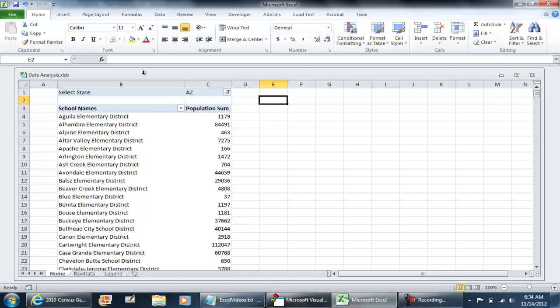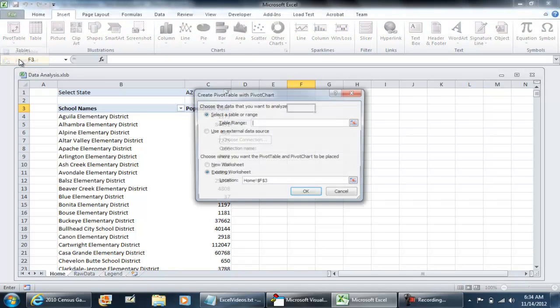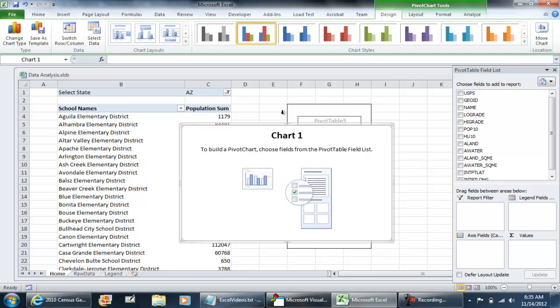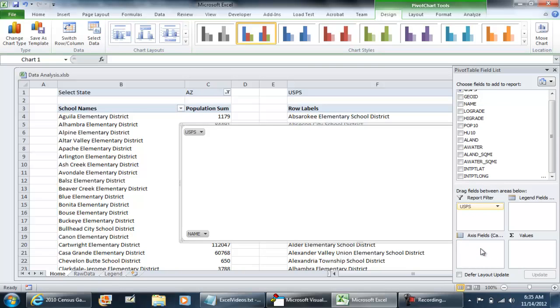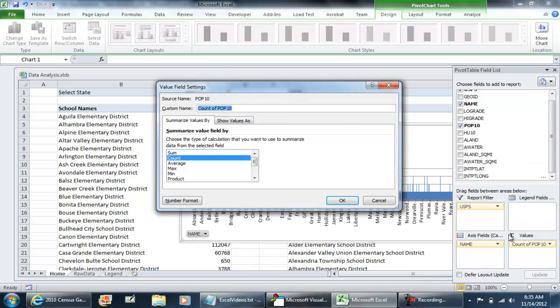Now, to create a pivot chart, it's pretty much just as simple. Select the starting point, F3 in this case, and do insert pivot table and do pivot chart. And again, you type in the name of your table, school data. And then you can set up your fields. You can still do the same thing, select a state. That'll be your filter. Unless I say otherwise, you're going to want the same information, the name of the school district, and then of course your values, the population. Set this up to where it's only showing you the sum.